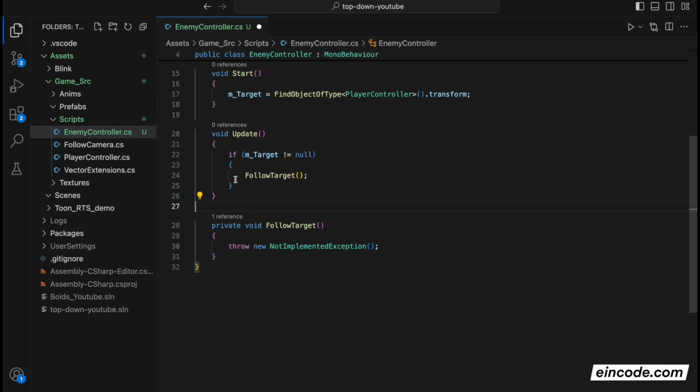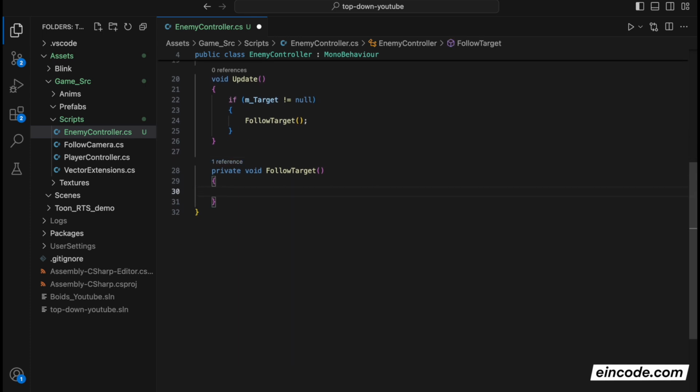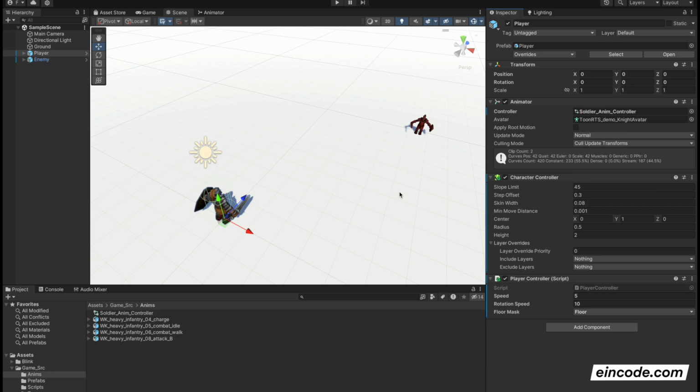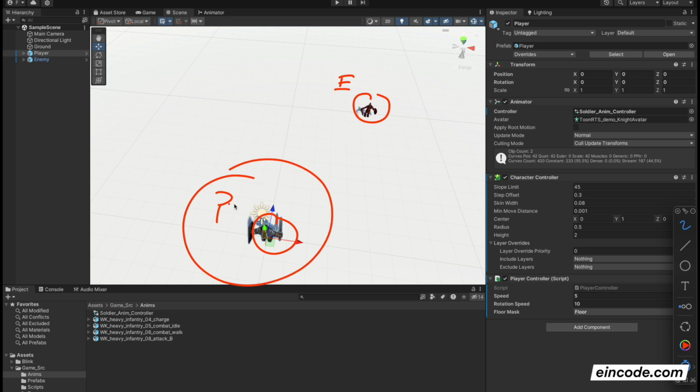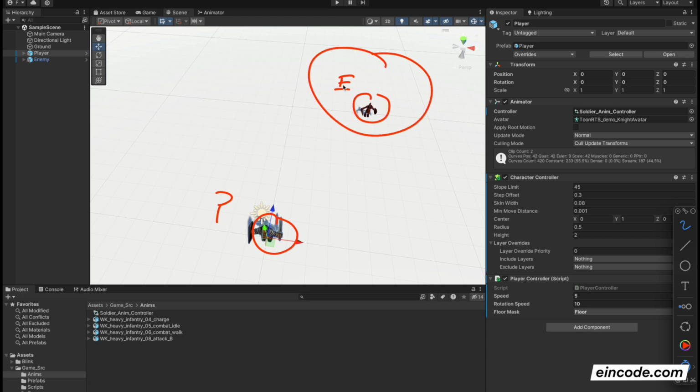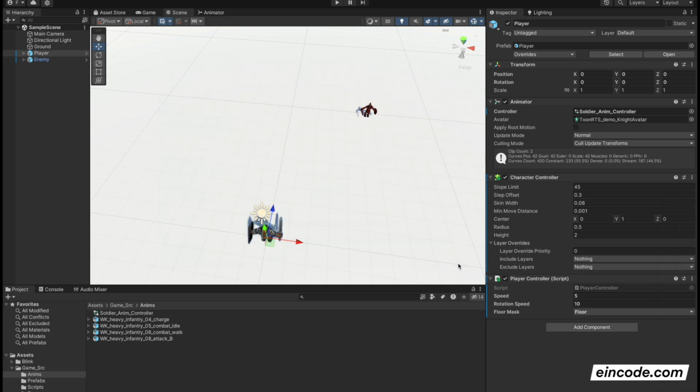Okay, so now in follow target will be the important functionality to follow the target. To follow the target, we need to compute the direction to the target. So here is the player, here is the enemy. And to compute the direction, we need to get the player position minus enemy position. If we do this operation, this subtraction, this will give me the target vector, the direction to the player. That's what we are going to do.